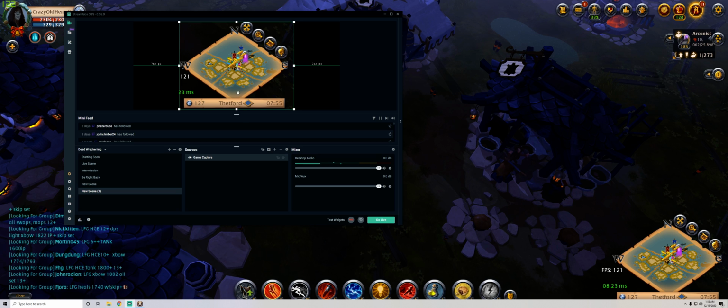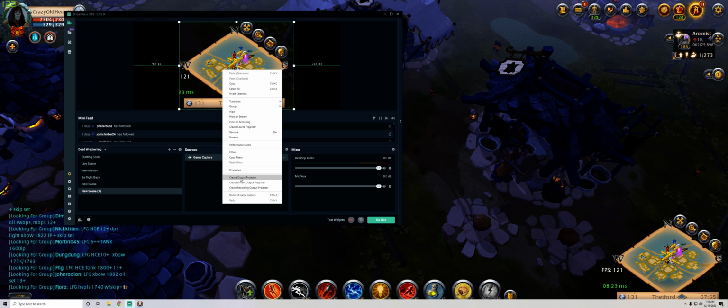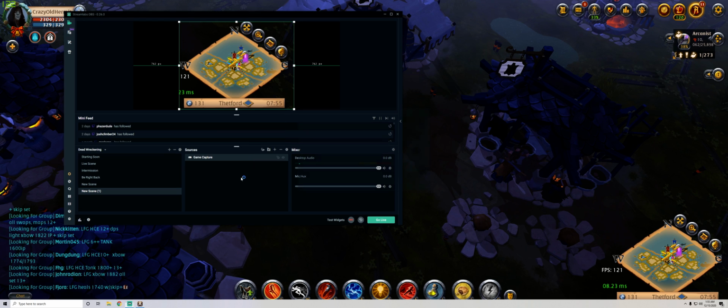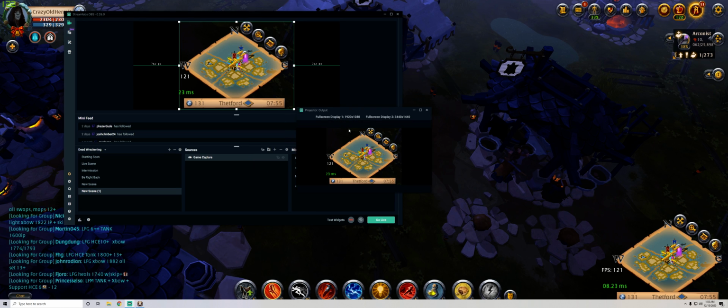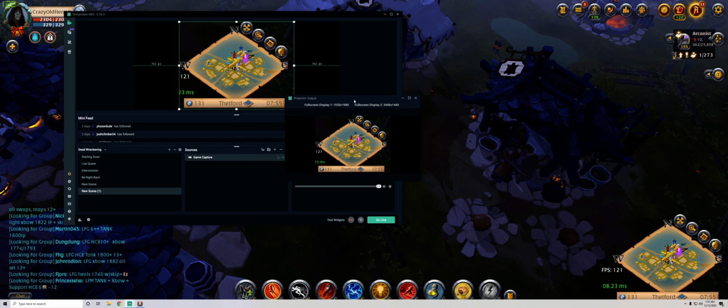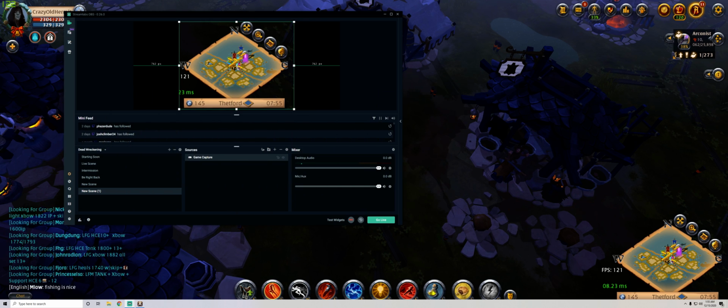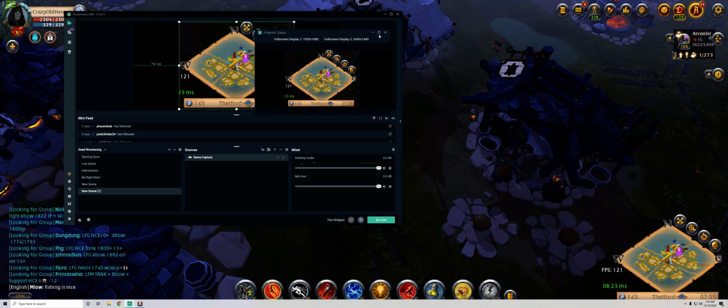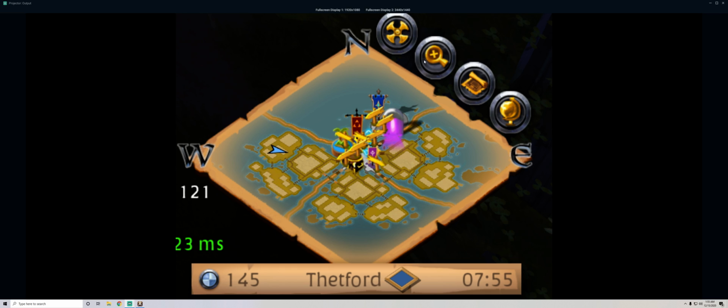Now that you have it fit to screen, you're going to want to right click it once more and create output projector. This will create a new tab right here, and this right here is what you would then drag to your other monitor. You would open it up. And it will actually look like this right here.